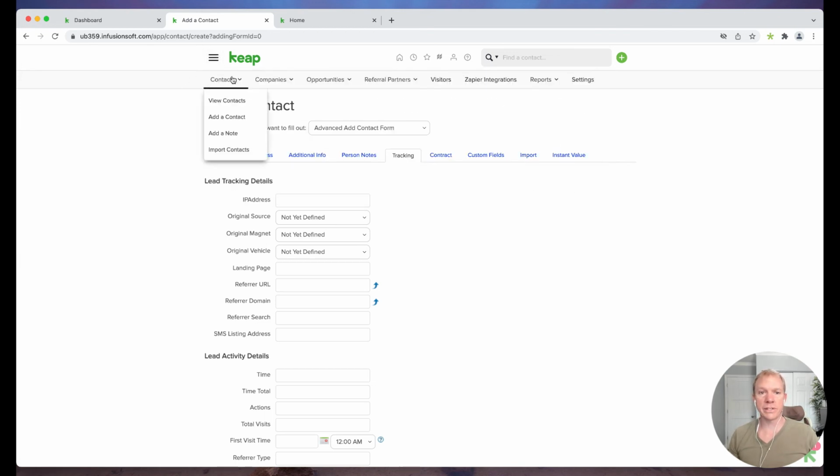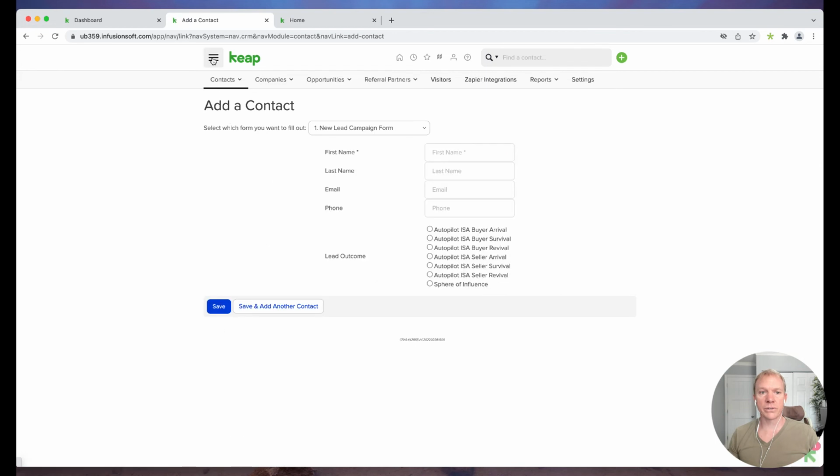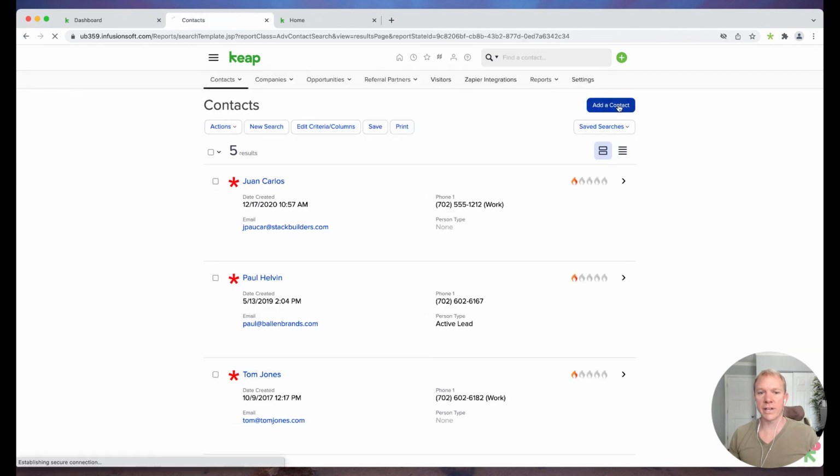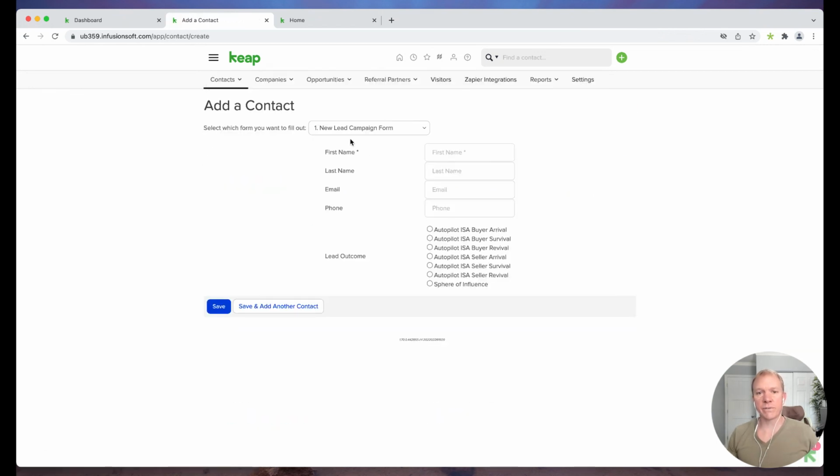Again, kind of the built-in default way, just go under contacts, add a contact, or if you're using this hamburger menu they call it, then we can click on contacts, and then you can add a contact. So lots of different ways to get that information in there.